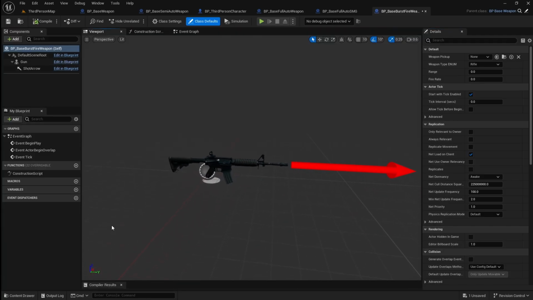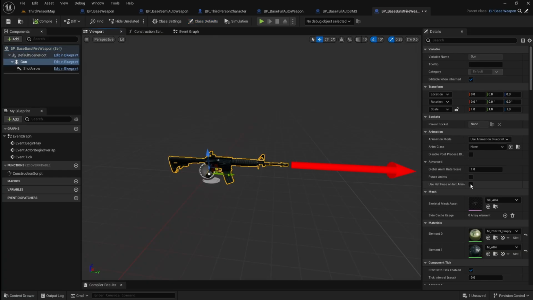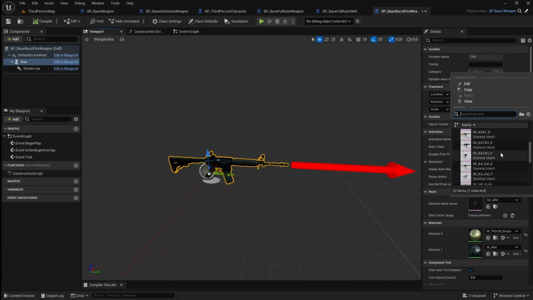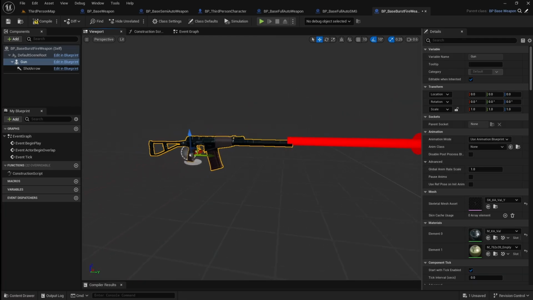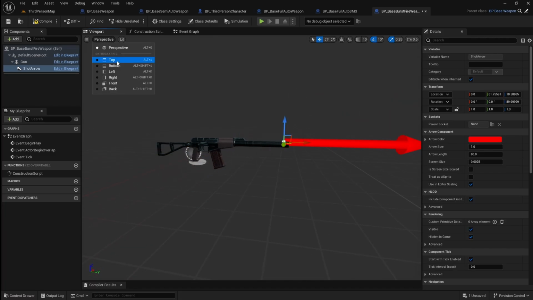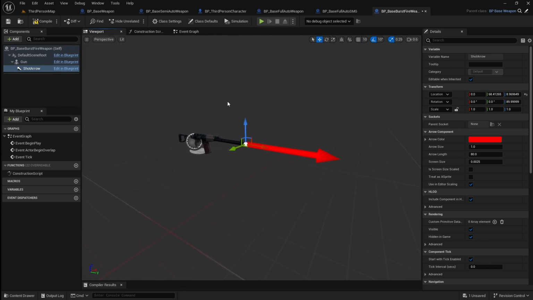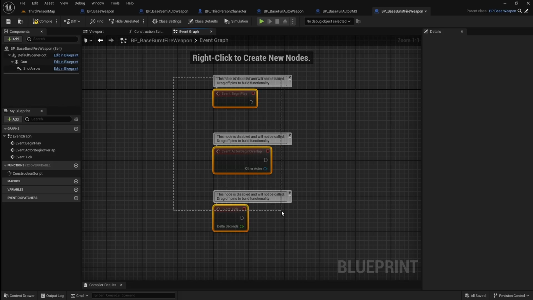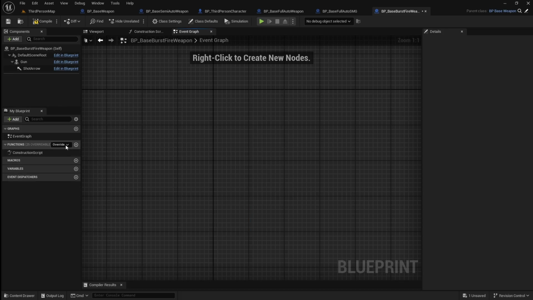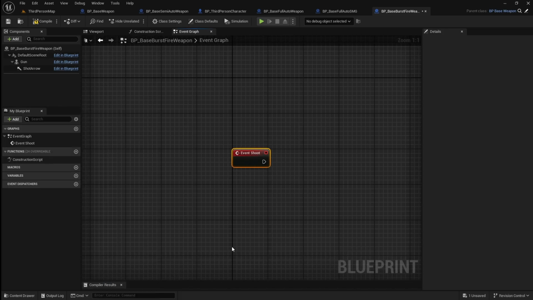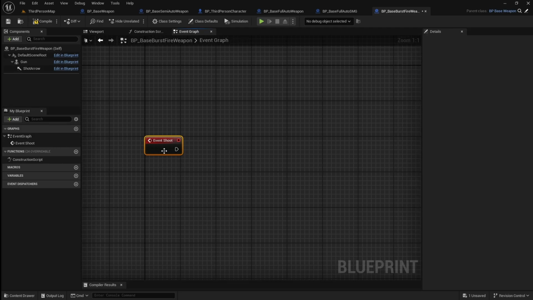Open it, then select the gun mesh and replace it with the one you want to use for your burst weapon. Next, move the arrow into a better position just in front of the gun barrel. Next, go to the event graph and delete these events. Again, we're going to override our shoot event. Next, right-click on it and add a call to parent function.